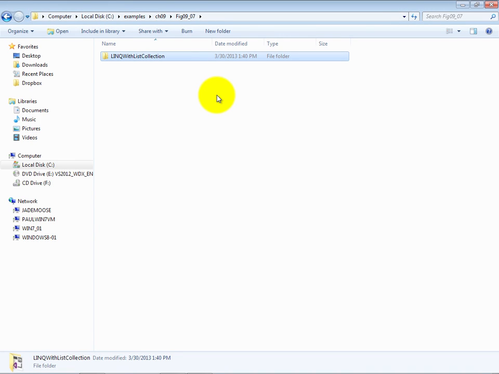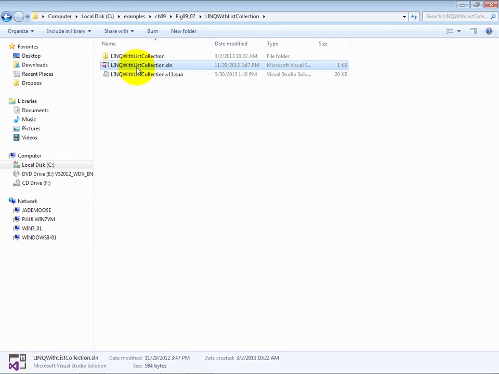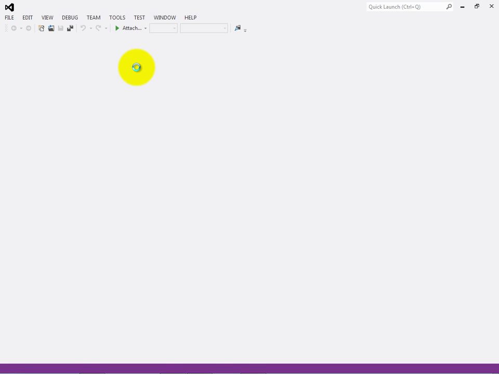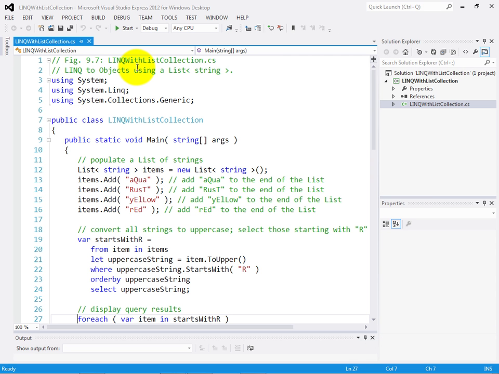Now that we've introduced the list generic collection, let's go ahead and use it with LINQ to perform a LINQ query. Now, in this example, we begin by creating the list of strings called items, and again, we created it as a new list of strings. We're using the add method to add 4 strings to that list, and by the way, if you already know the items that you're going to add, you can use a collection initializer to create the list instead.